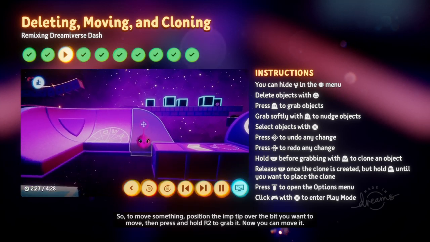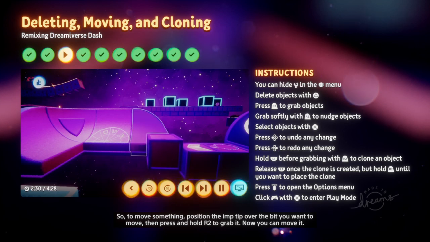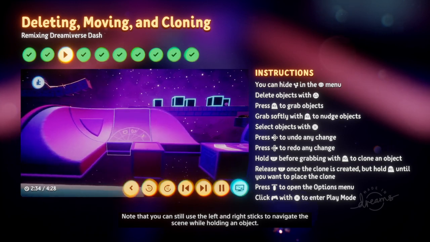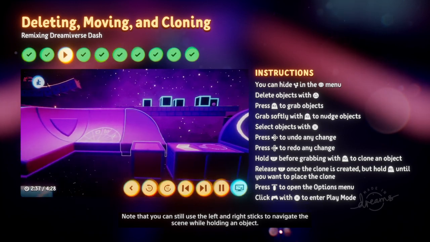So, to move something, position the imp tip over the bit you want to move, then press and hold R2 to grab it. Now you can move it. Note that you can still use the sticks to navigate the scene while holding an object.